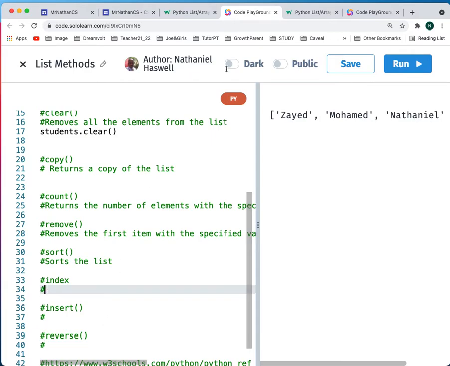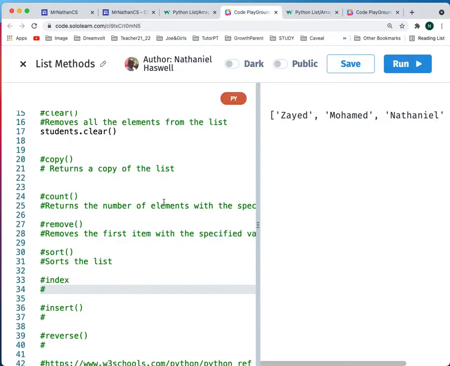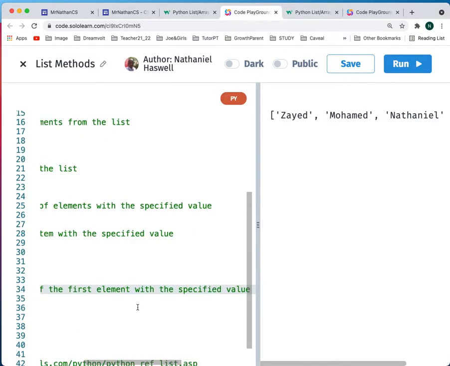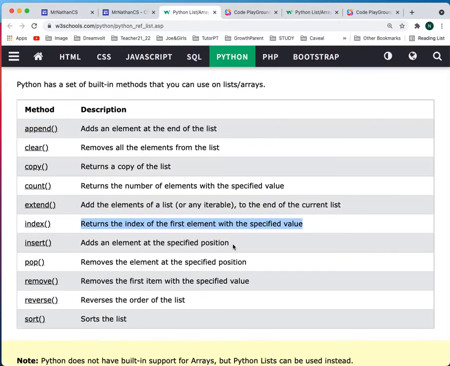Alright, so the index method, what do you do? You return the index of the first element. So that's the position, I guess, the place. Insert method, I wonder what you do. Adds an element at the specified position. This is easy stuff, copying and pasting.